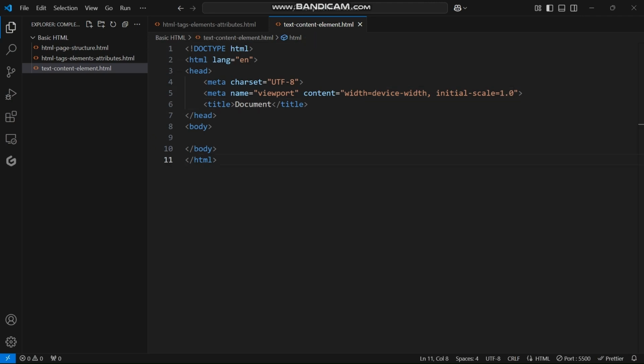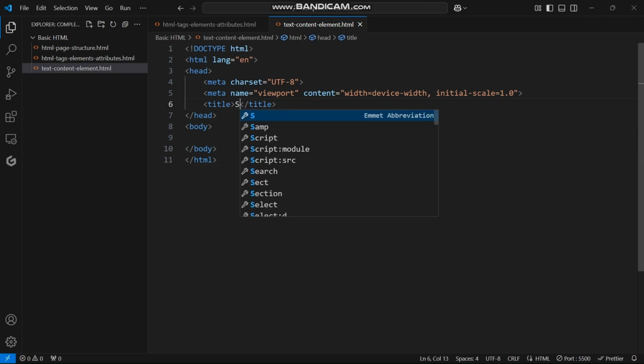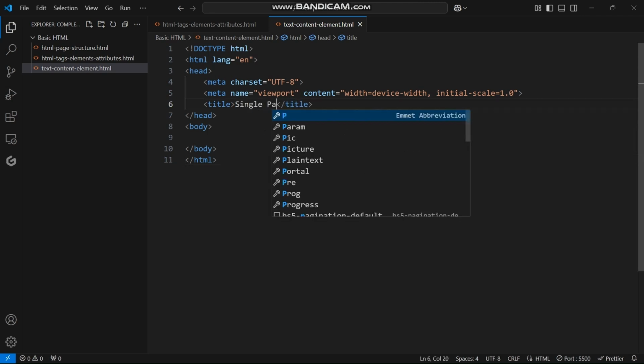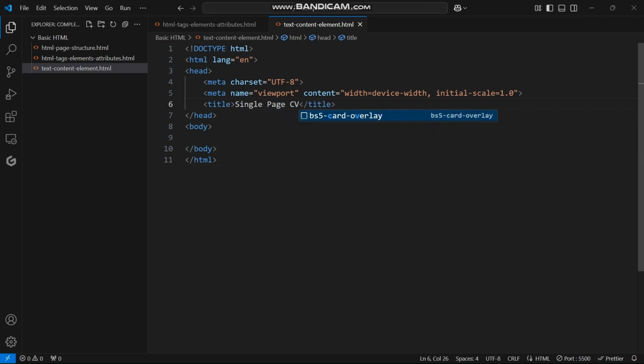Modify the title element in your HTML code to display single-page CV. This will change the title that appears in the browser tab. Within the body element, place an H1 element and type your name within the element. Then, below the H1 element, add an H2 element and type your title within it.